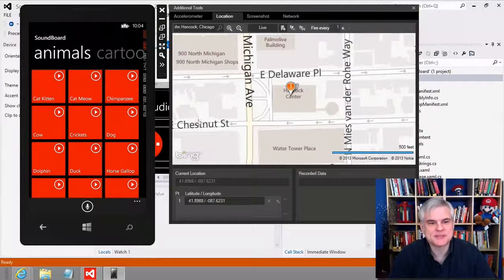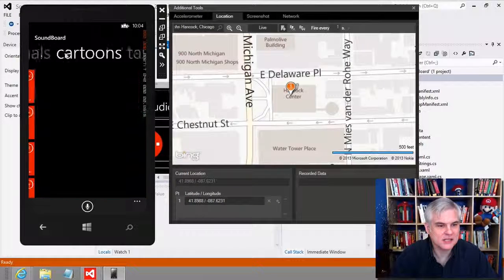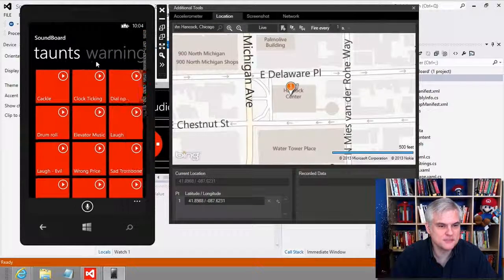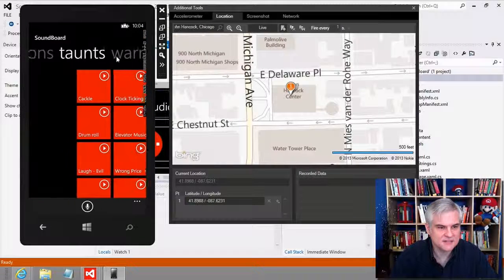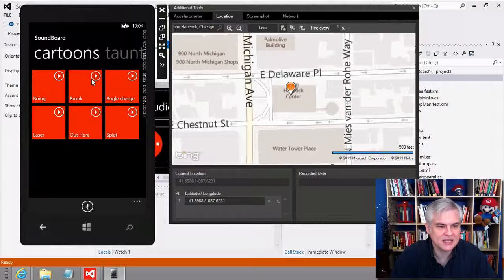This first app is a soundboard app. First of all, it will allow you to move to different pivots to see lists of tiles, each one containing WAV files that when you click on the tile, it'll play the appropriate sound.